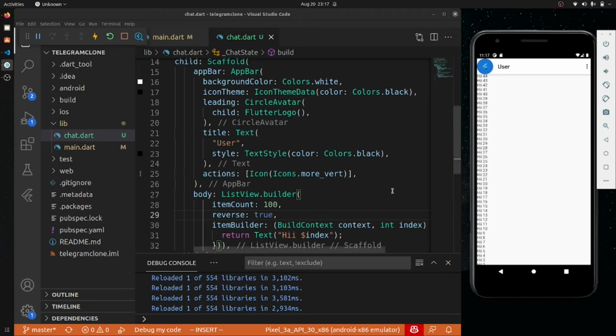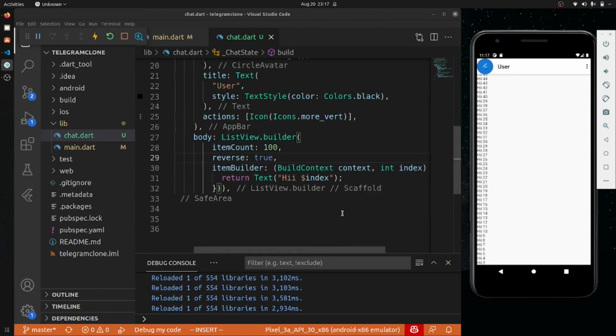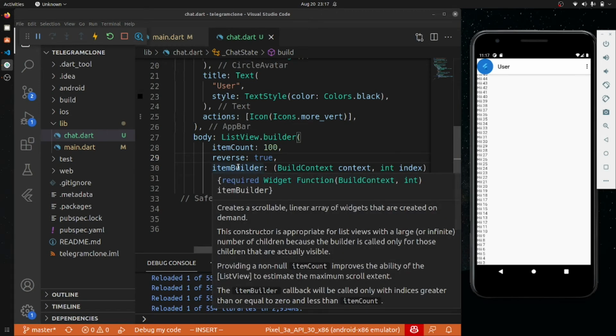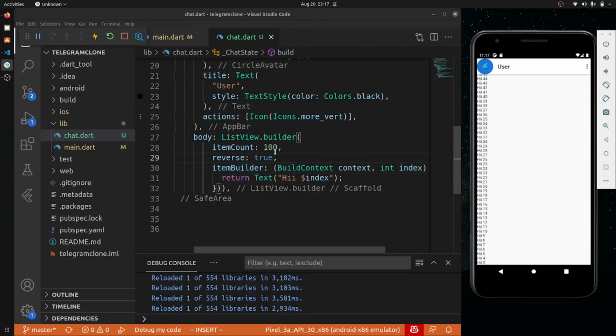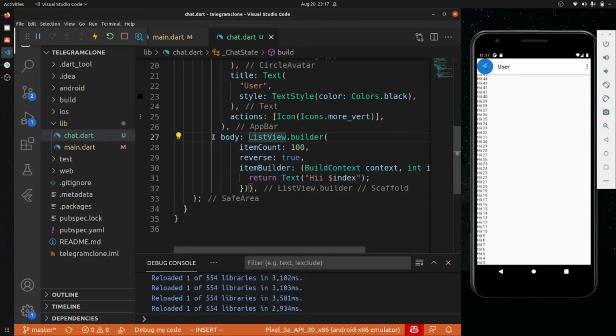Now what we want to do is add some of the screen elements, like our input box and other stuff. So how can we add an input box? For that we have to wrap everything into a column, not a container, a column.